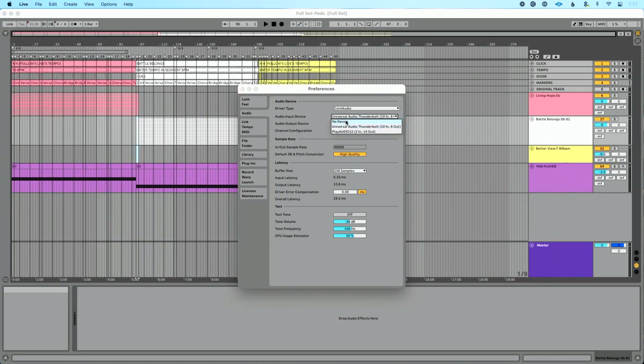So what I typically do is set this to no device. Now, on a PC, you may need to choose your driver type. You may have some additional options here, but at least on Mac, it's pretty straightforward. I personally am going to skip my audio input device. Next thing I'm going to do is go to my audio output device, and I'm going to choose from my Blackmagic ATEM switcher here, I'm going to choose my Play Audio 12.